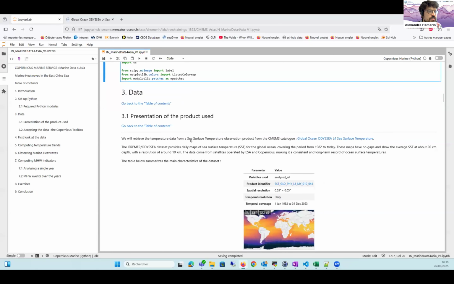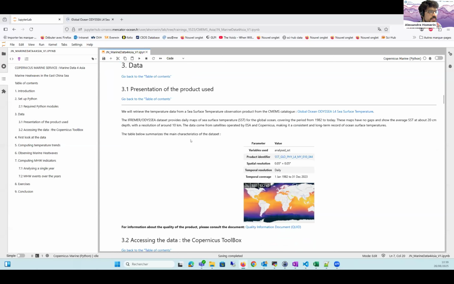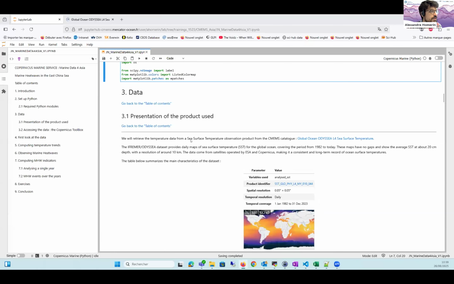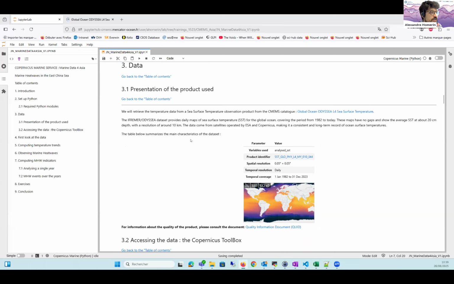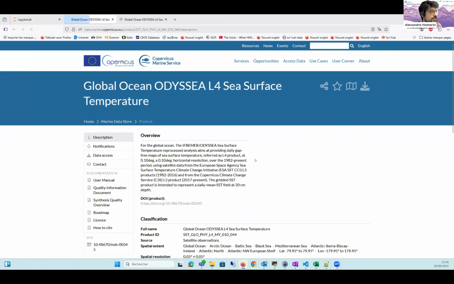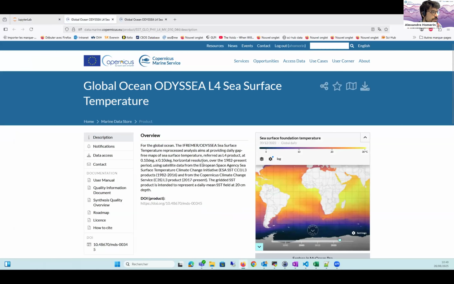Now, next section, let's take a look at the data that we're going to use. As I said, we're going to study and analyze marine heat waves. So the dataset that we're going to use is a dataset of sea surface temperature. In our case, it will be an observation dataset from the combination of several satellite observations. So here is the Copernicus Marine Service dedicated page to the product.